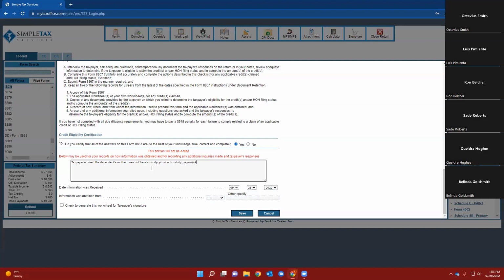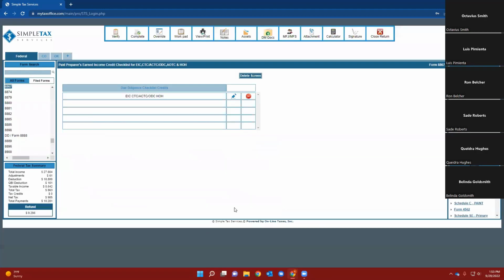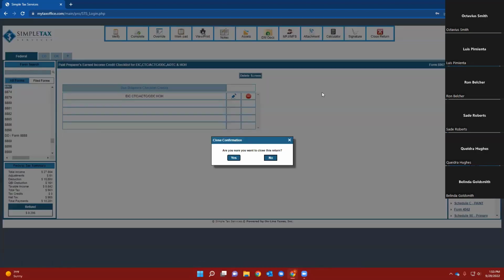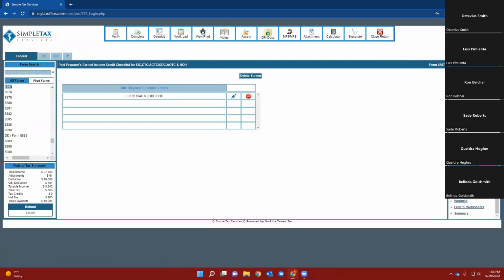So whatever you type in here, you can type whatever it is you did to satisfy those due diligence requirements, right? Those additional questions. You can enter the date that the information was received and who you received the information from. This checkbox will save you a lot of grief because whatever you type in this box, when you check that box, you can generate a worksheet for the taxpayer to sign. And I'm going to show you guys what that looks like. So we hit save here. And I'm going to close out of this return just so I can get to the view print because I don't think it shows over here.